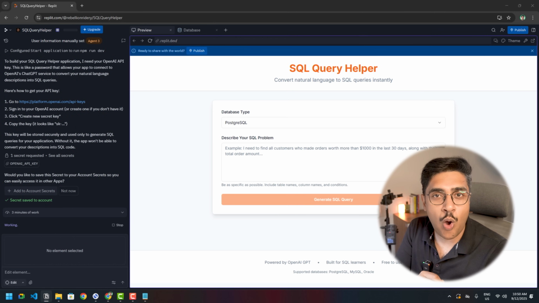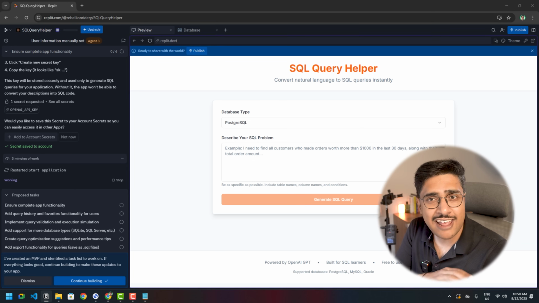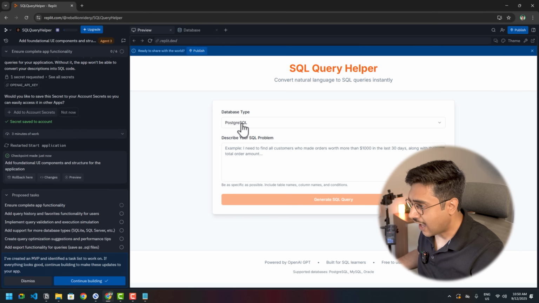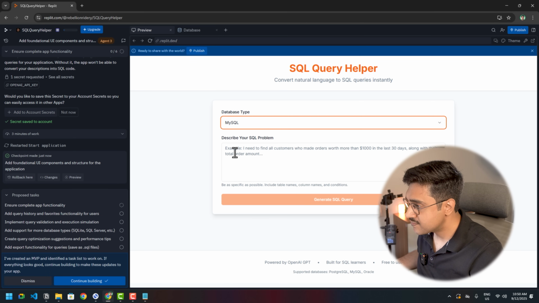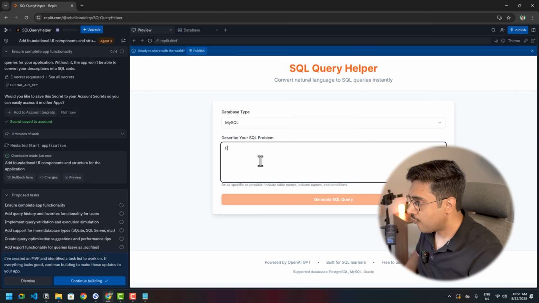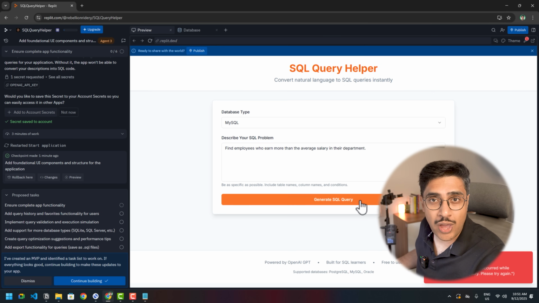I like the design. It's exactly how I described it in my prompt. It has every aspect I wanted. Let's quickly test the app. First, I will select the database, which will be MySQL. And then I'll enter a prompt. Find employees who earn more than the average salary in the department. Now let's press the Generate SQL Query button.